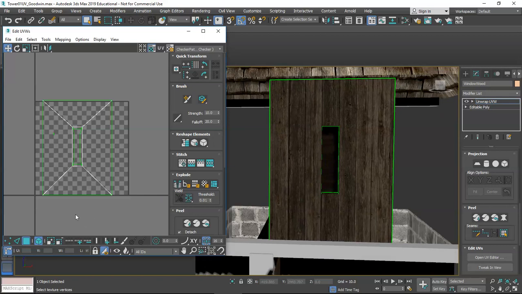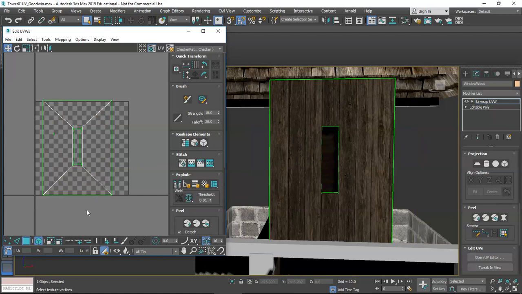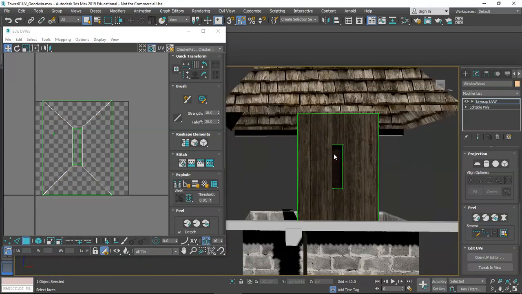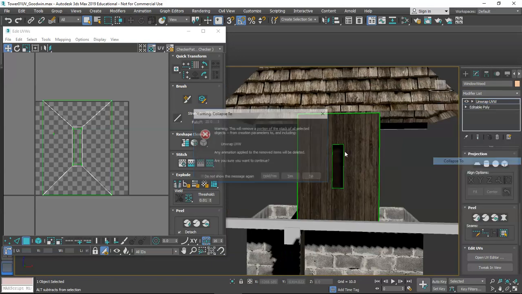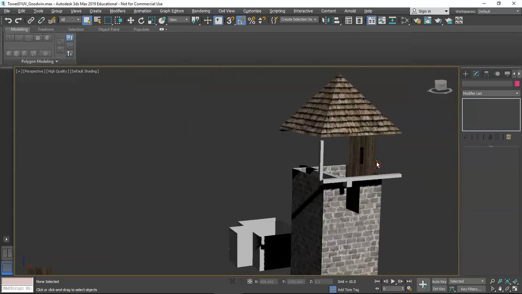Okay, so we are good to go. Okay, so now we got it back where we want it. Now we can go ahead and collapse or unwrap again, and our window is good to go.